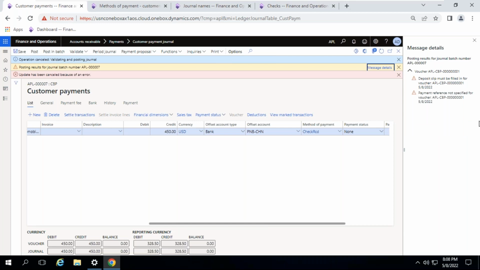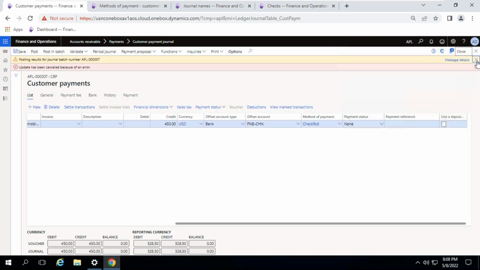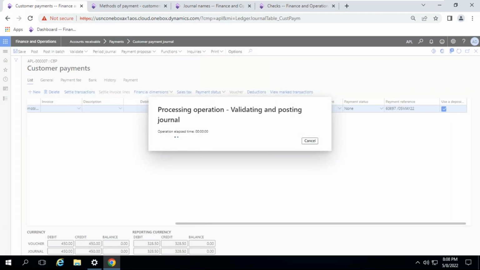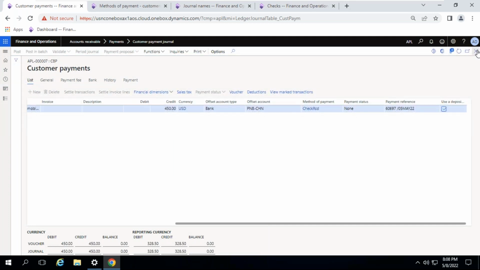Understood? So the payment reference number you need to enter. That is the check number. What is the check number you have received? Use deposit slip. Now you can. Clear? Any doubt in this till now?